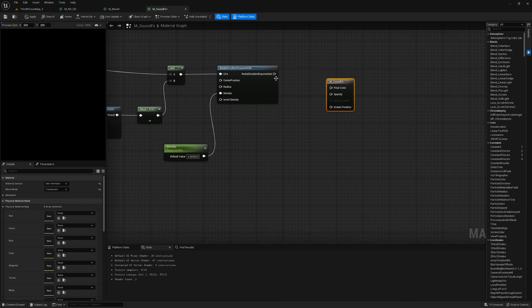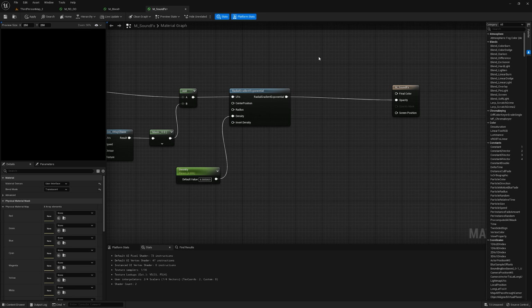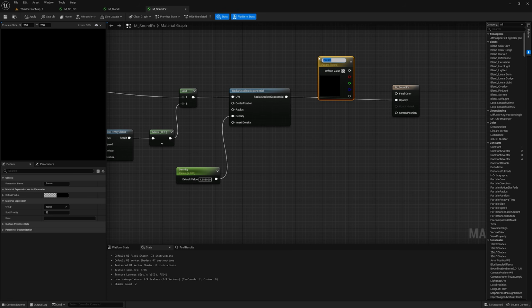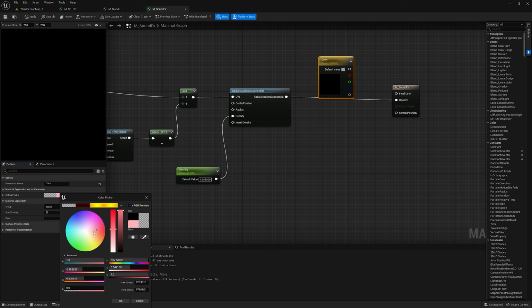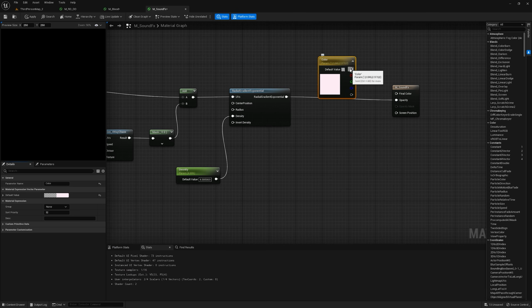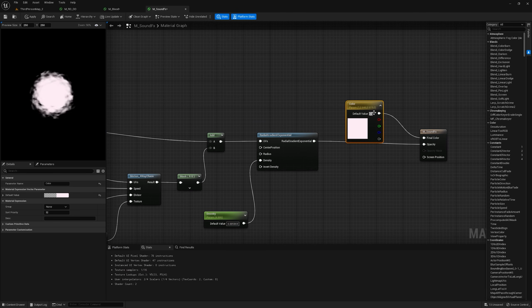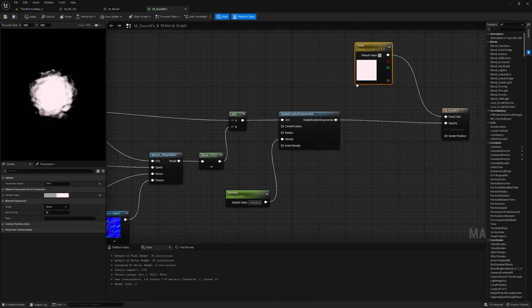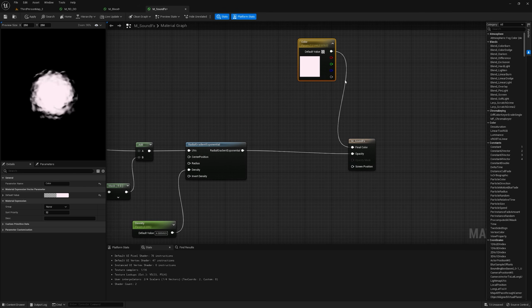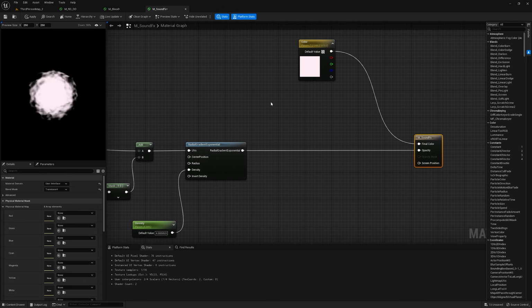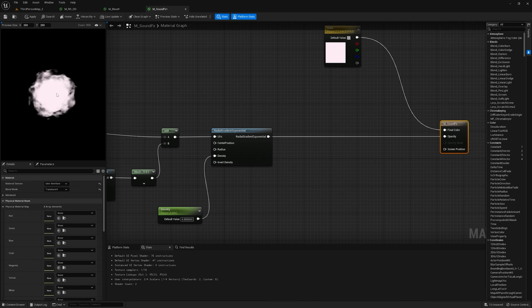And now connect this to the opacity. Now get a vector parameter by pressing and holding V and clicking, and we will call this color, and we can set this to a white color for now and connect this to the final color. So we get something like this. Now we want this to be circular, and also we need this to grow in and out.